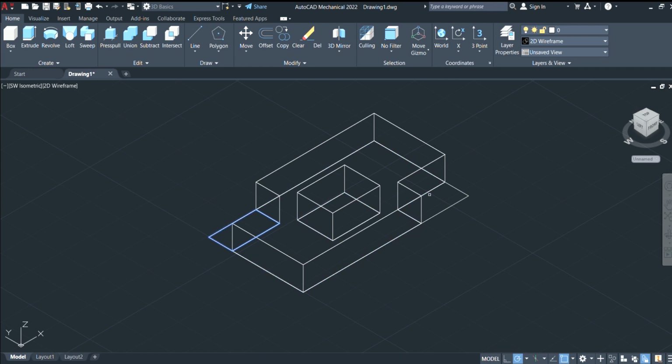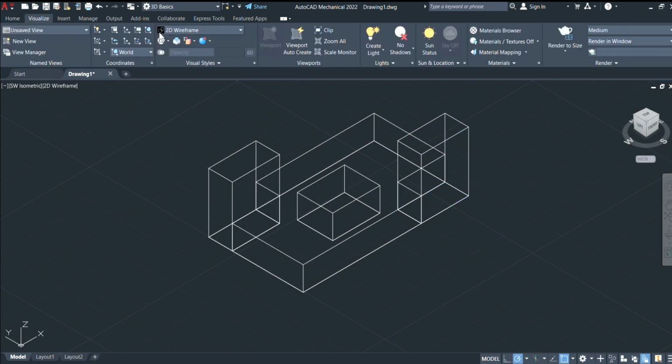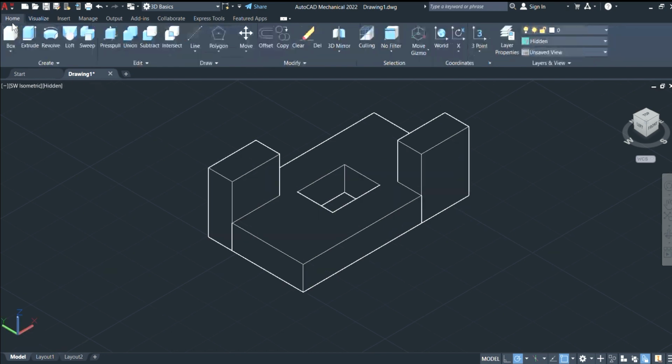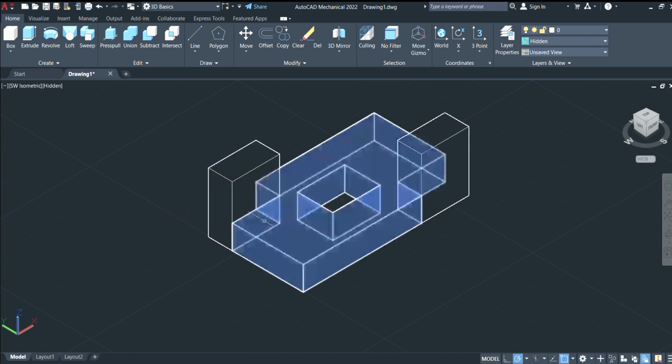And both the rectangles have a total height of 20 mm, and from this point it will be 12 mm. So I have typed 20 mm. Again, this is also going to be 20 mm. Just change the visual style from 2D wireframe to hidden. Now this is the drawing we discussed earlier. Now you can see that there are three different parts of this drawing.